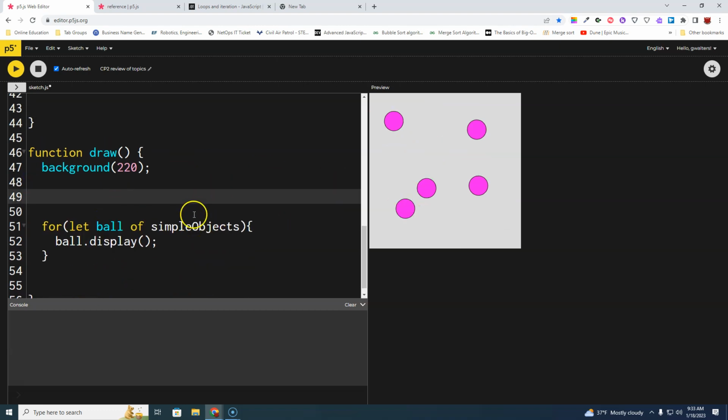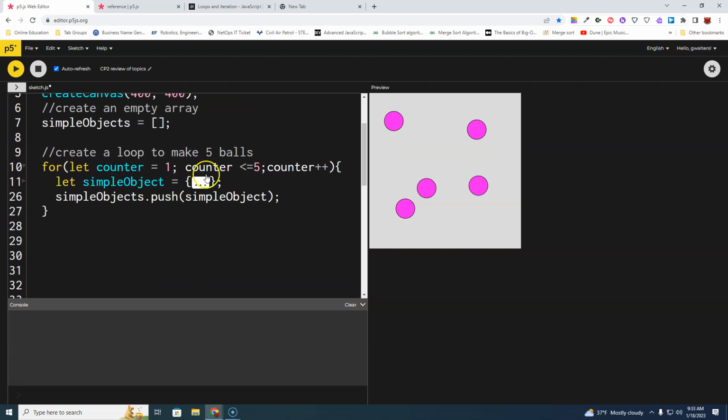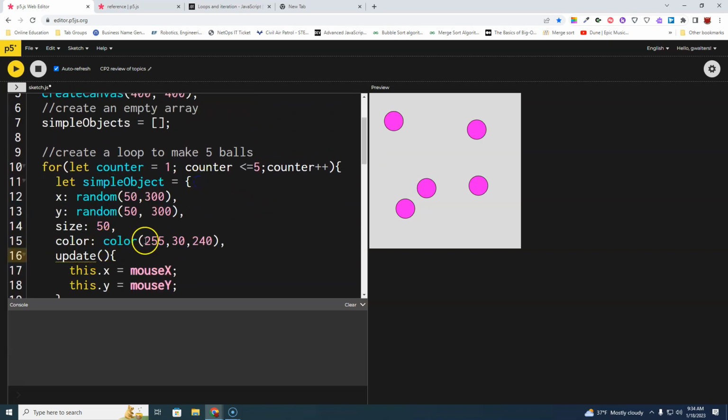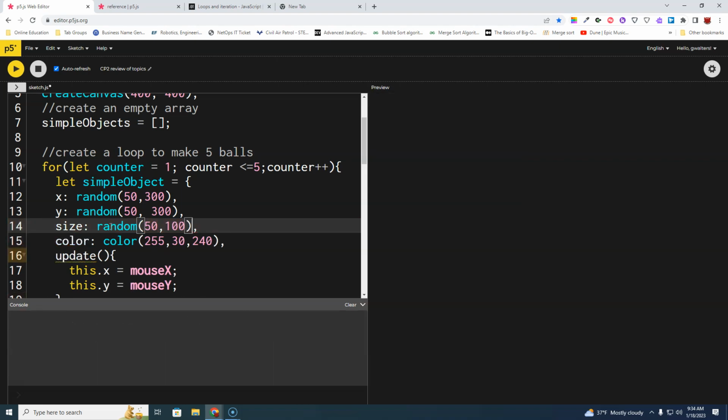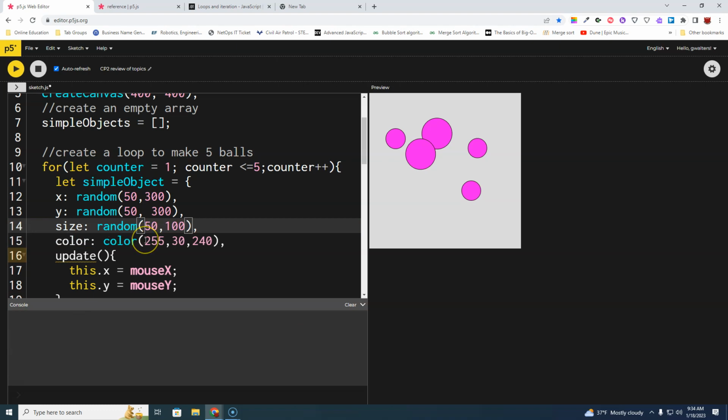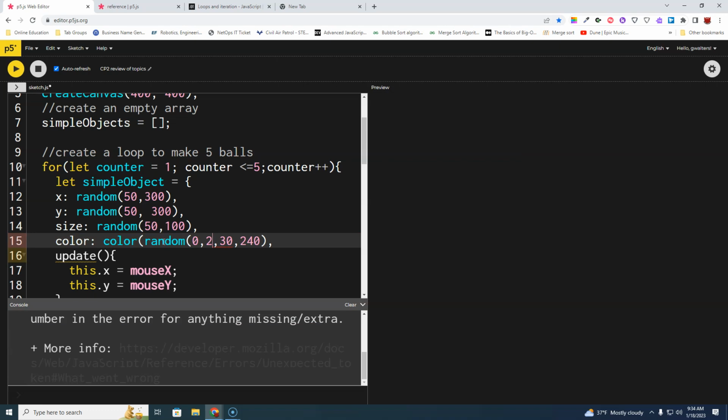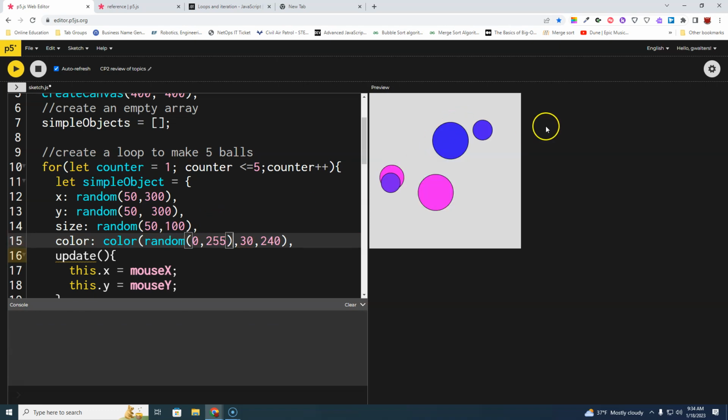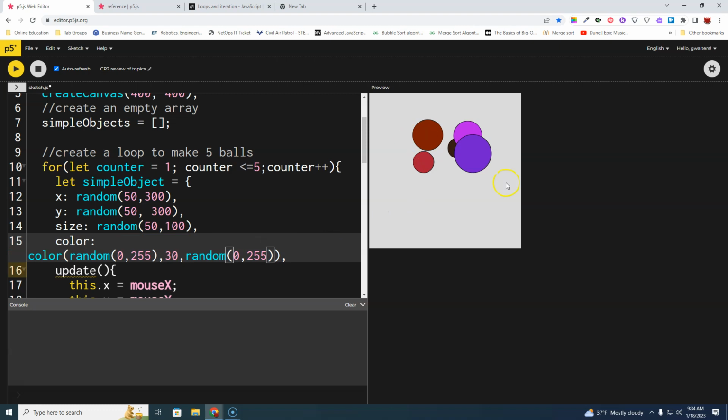Okay, so now let's do a little bit more with this. When we create these objects, what do we want to happen? How about we want some random colors, and maybe a random size. So let's do random from 50 to 100. How about random colors? Instead of red always being maxed out, let's say random from 0 to 255. So now we have different shades of red. How about random shades of blue? 0 to 255. There we go.